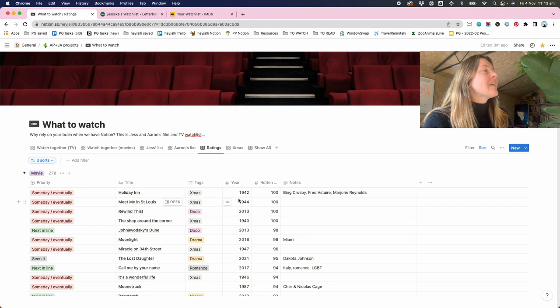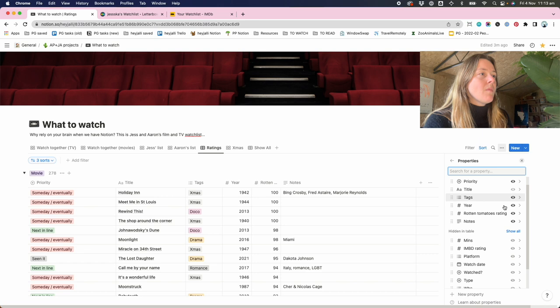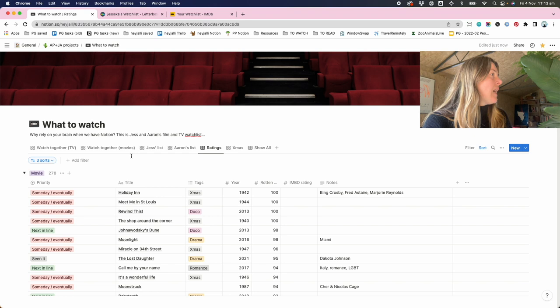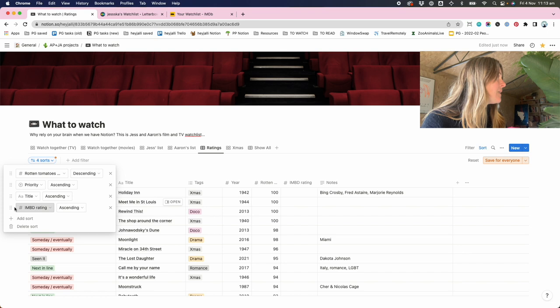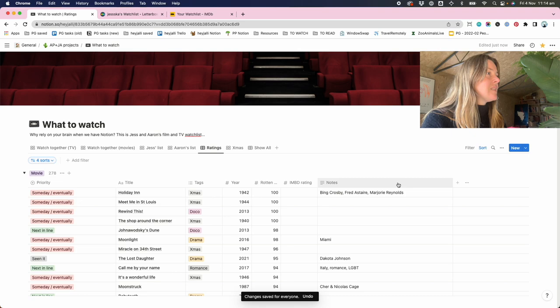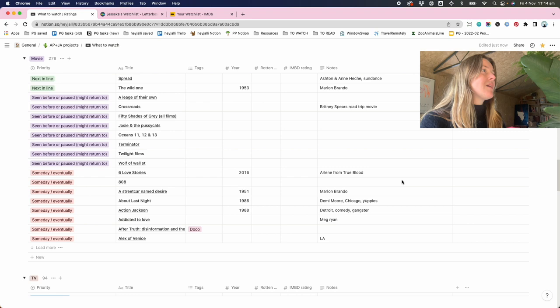Again, with any of these views, you can go in and choose what properties to show. You might want to see the IMDb rating alongside Rotten Tomatoes. And then if you do a sort, you could add the sort IMDb, put it in descending so it goes from highest to lowest, and then save. It doesn't actually look like I've been adding that in yet. That was an aspirational field. But as you add that in, you can then see how one rating system compares to the other.